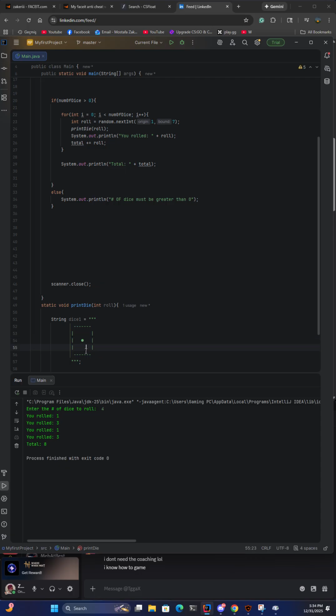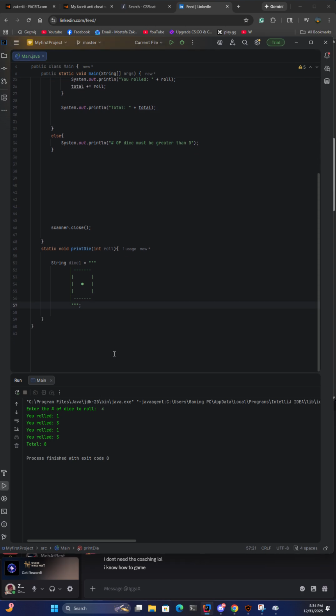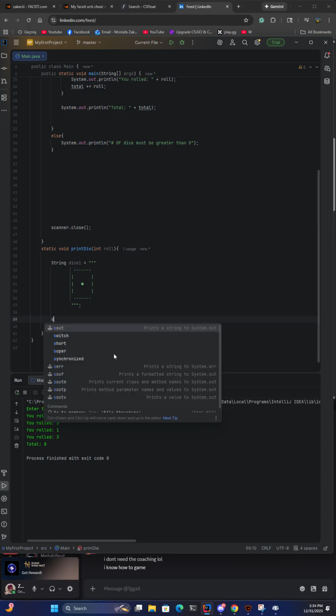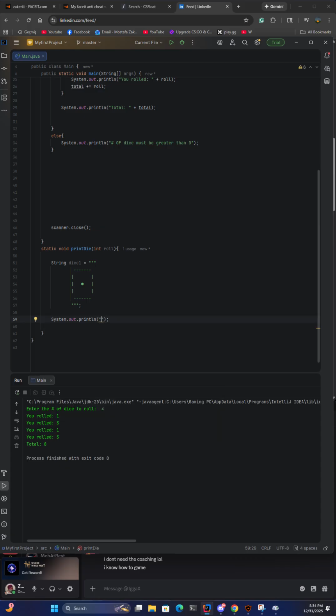Let's print it just once. I'm just going to print dice 1. Let's do a test run. I'm just going to roll 1 dice. And this isn't going to be accurate right away. But we do have an ASCII art of a one-sided dice.